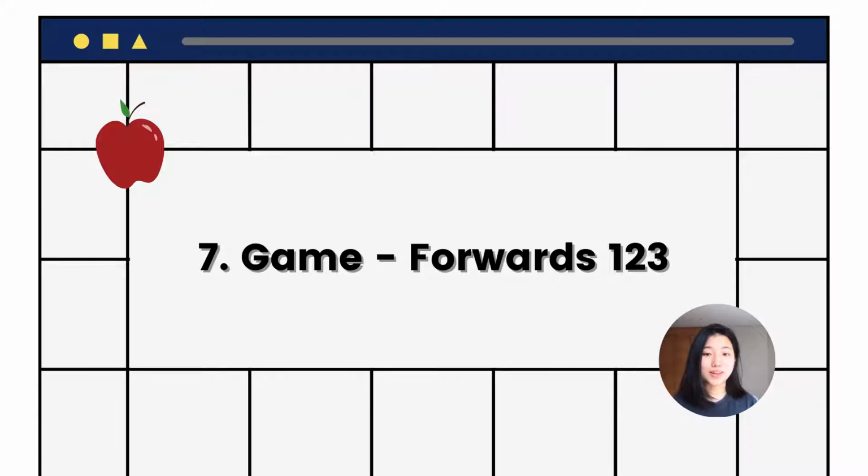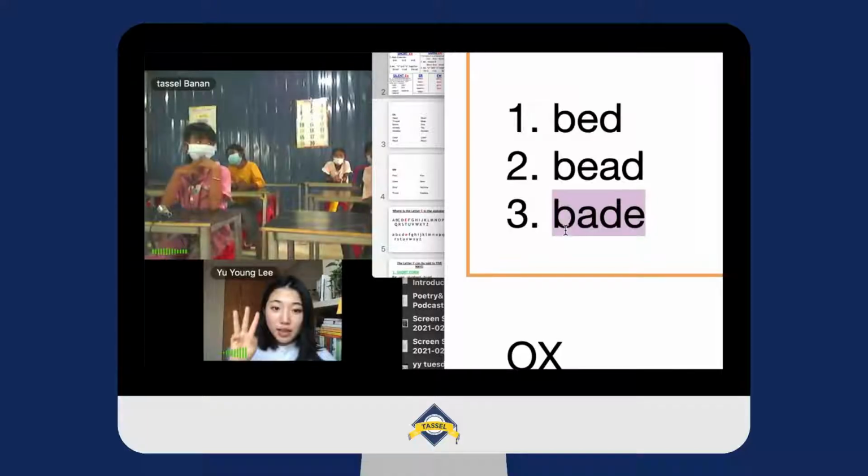Then the students close their eyes. I pick one word and say it out loud. And the students try to pick which one they think I'm saying by raising either 1, 2, or 3. Bed. Bead. Bade.